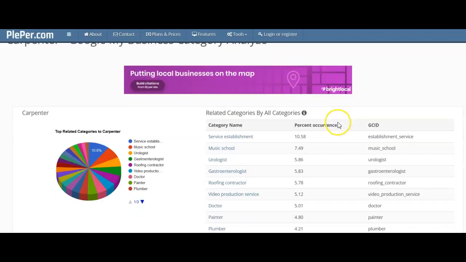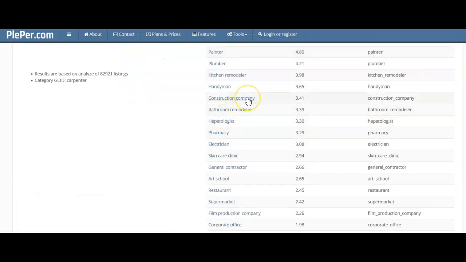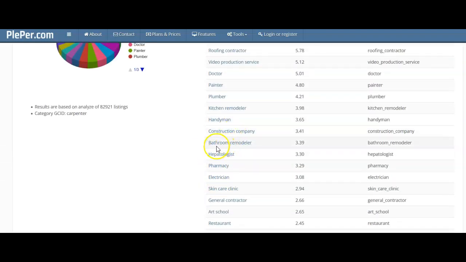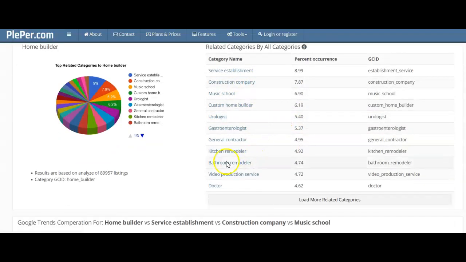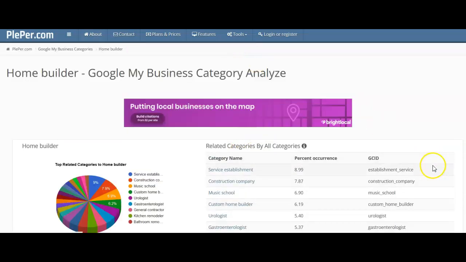If you are a carpenter, make sure that you also check out what else you can have. So you might be a handyman, you might do roofing contractor, there would also be construction and contractor. So don't just go for one category. Also take a look at what else you could do. So here we've gone into construction, we've got contractor, we've got home builder. What is linked to home builder? Kitchen remodeler, bathroom remodeler. So you can see that there's all these different things that are linked together.